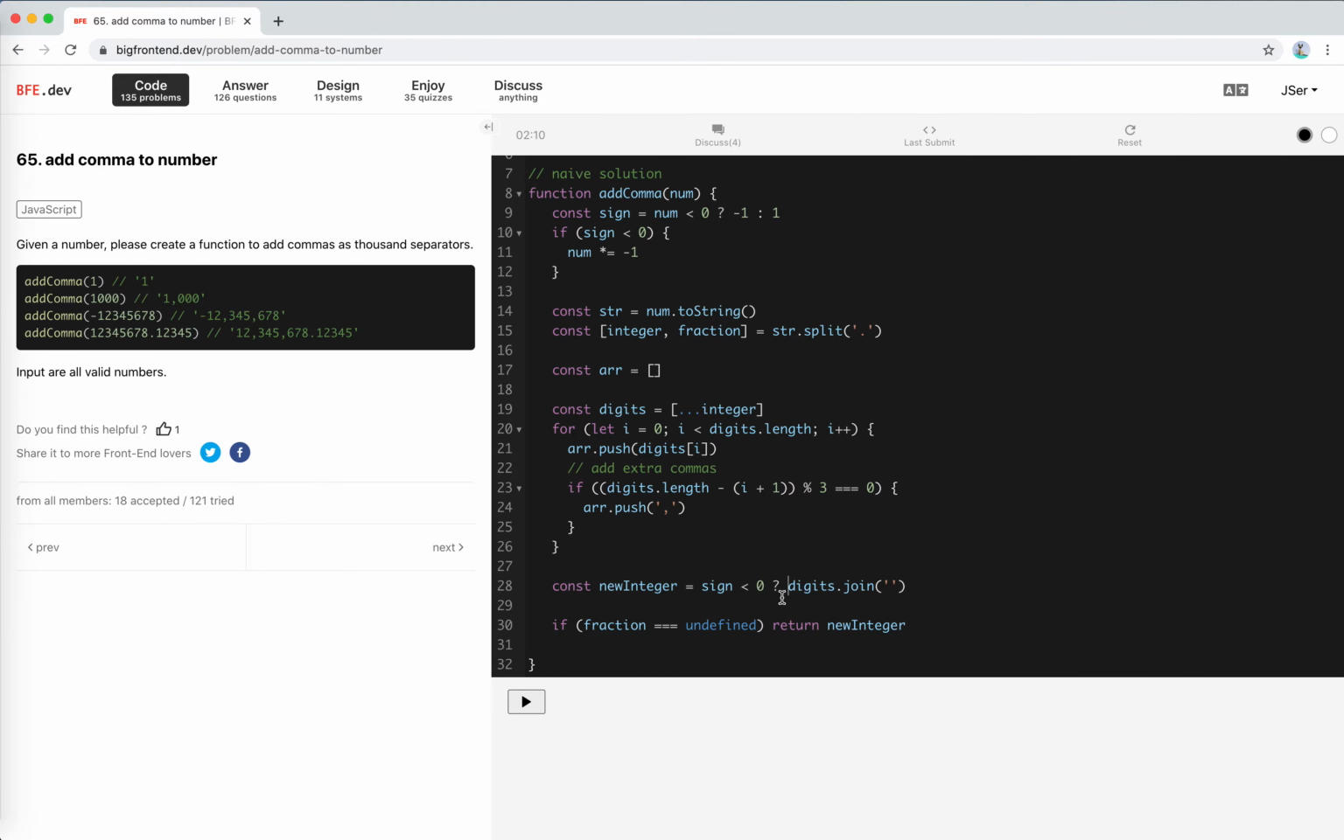We just add the sign to the integer. If it's smaller than 0, then it should be a minus sign. If not, it's empty, plus. And then if there is a fraction part, we just return the new integer plus the dot plus the fraction. I think this should work.